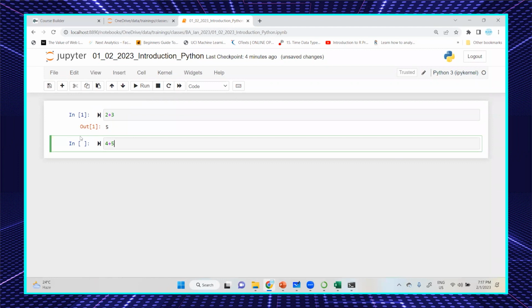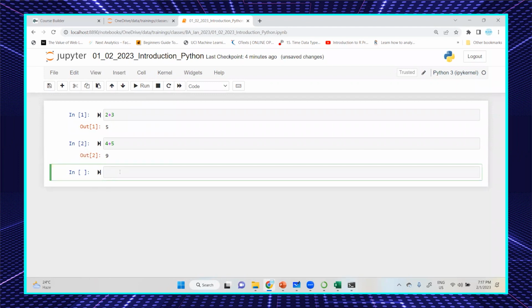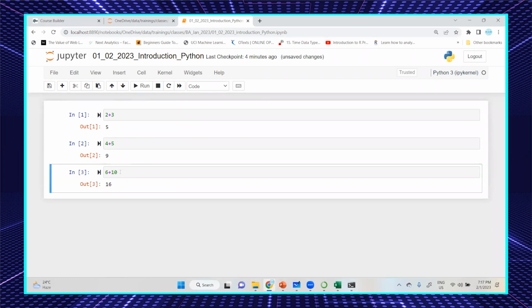Now, the highlighted one is the current cell. When I use shift enter from the keyboard, it will execute the current cell and also create the new cell. Let's say 6 plus 10. If I use control enter, it will execute only the current cell and it won't create a new empty cell.